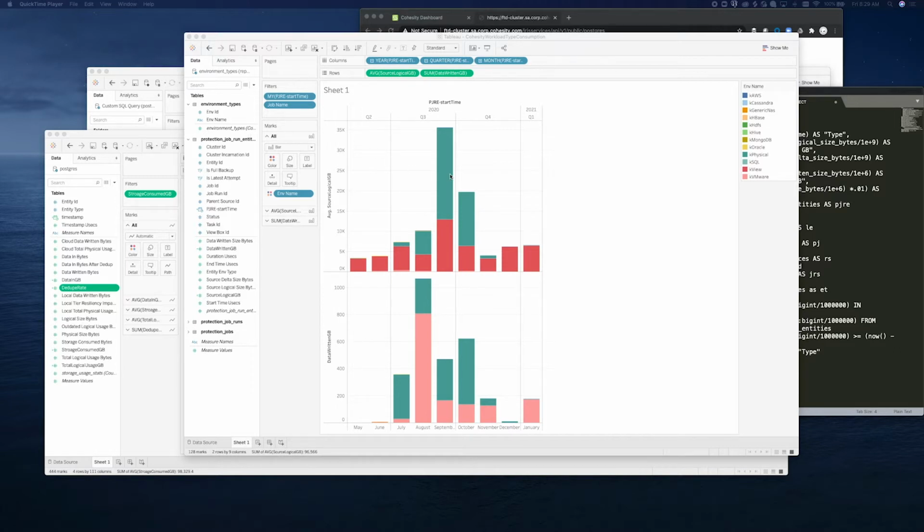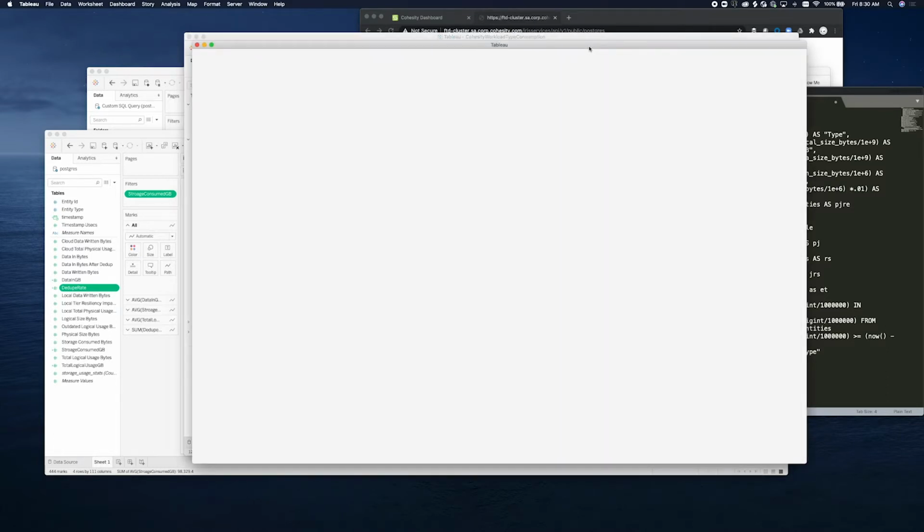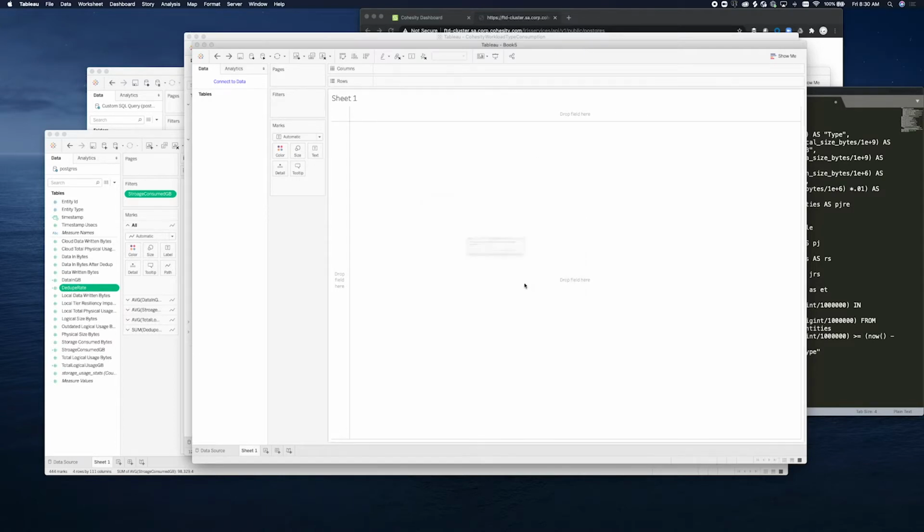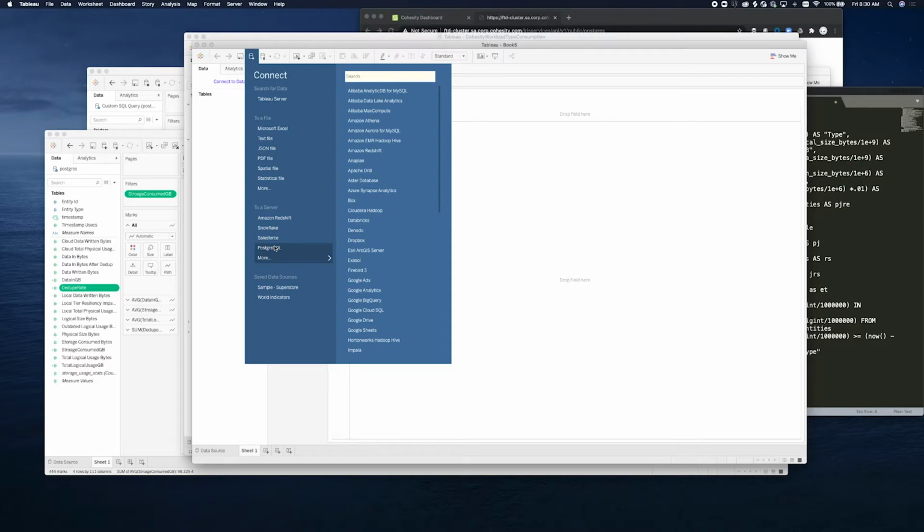The first report here is source logical and data written by month, categorized by backup environment type. The schema allows us to do it by environment type, by backup job, and by an individual object, so you end up getting a lot of control over what it is you want to see. In order to do this, we're going to open up a new Tableau window, and we're going to connect it directly to the Postgres database running on the Cohesity cluster.